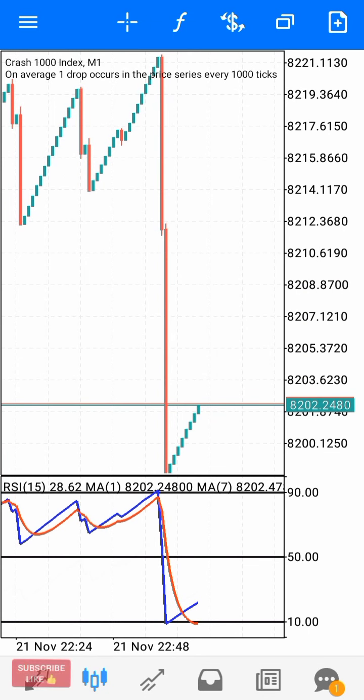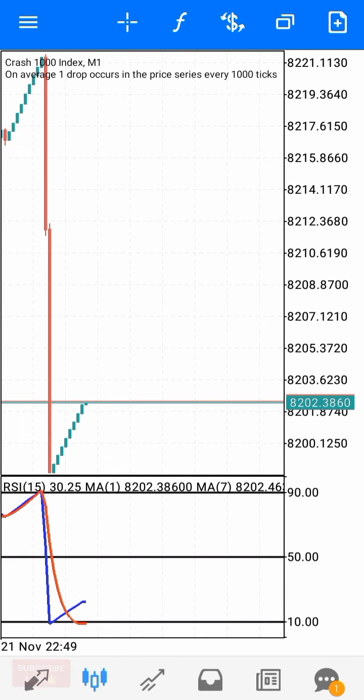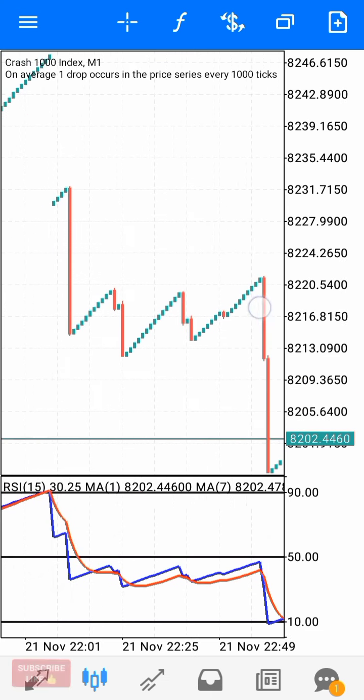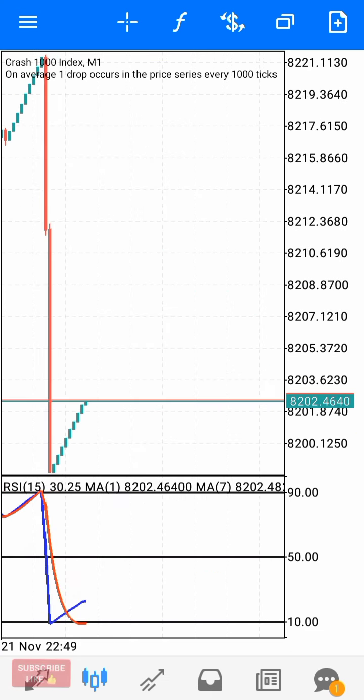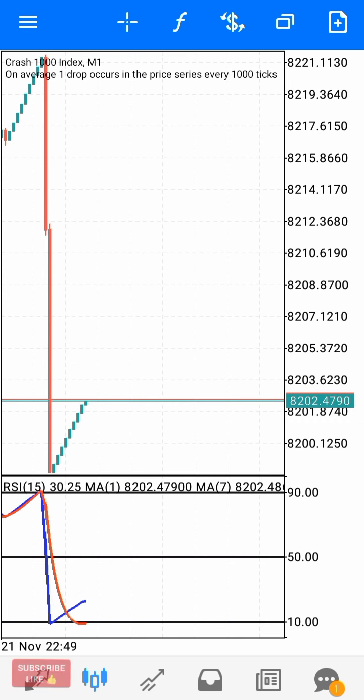This is the simplest boom and crash strategy out there. So I'm going to be giving you guys in details how to use this strategy. This is a really new strategy, and if you're new to trading the boom and crash, or you're already trading the boom and crash and you have not been making positive results, you can definitely trust this strategy and give it a try.